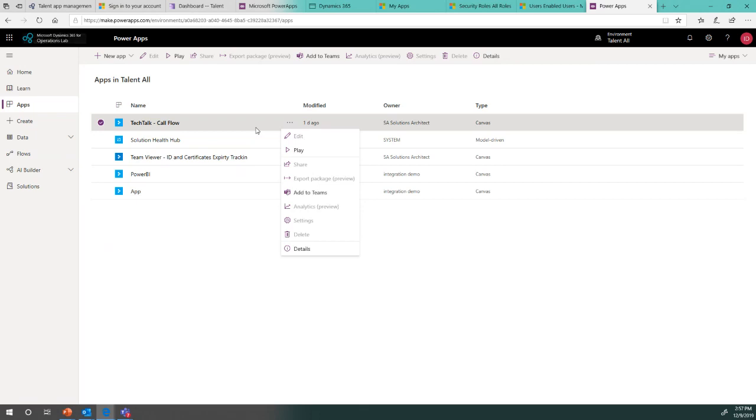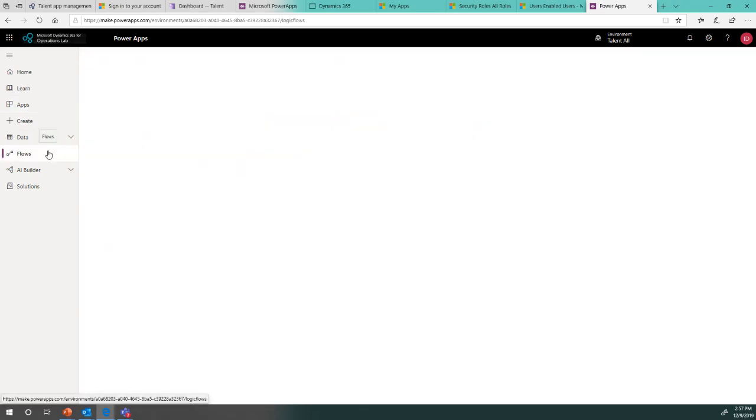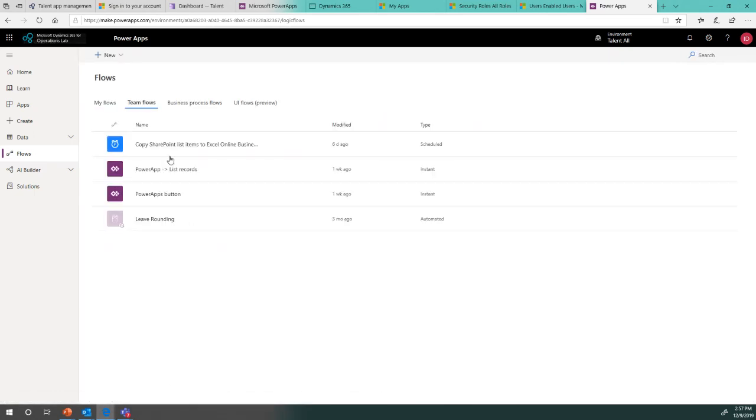Same is the case with the flow as well. For example, one important callout that I have here is that in these flows, nowhere would you see the flow that is called from the Power App, because I didn't share the flow with this user. I actually called the flow from a Power App, and because this Power App is already shared with the user, he will have every right to call that flow.